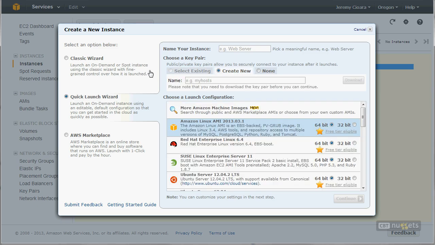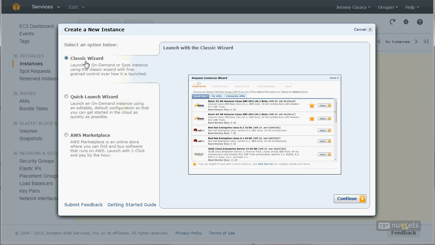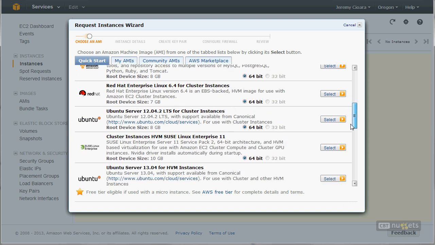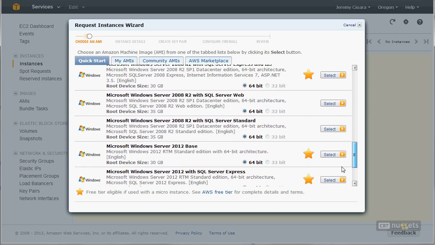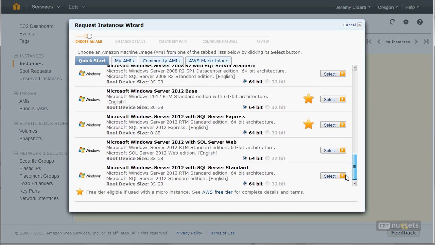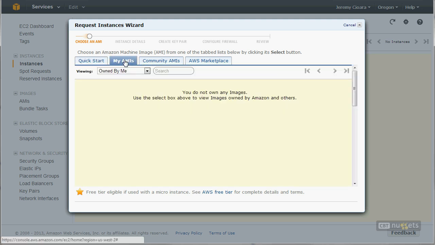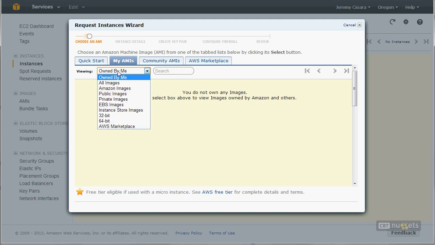Okay, so I'm going to hit launch instance. Now, we did the quick launch wizard before. I'm going to go classic. Right in here, I have all the different AMIs that I can choose from. These are all pre-configured from Amazon, includes the licensing, all that kind of stuff. Let's go ahead and grab a Windows Server 2012 base, but also remember that we can go into my own AMIs, once I create my own images, or images that people have shared with me. You can share images, or go to the AWS Marketplace.